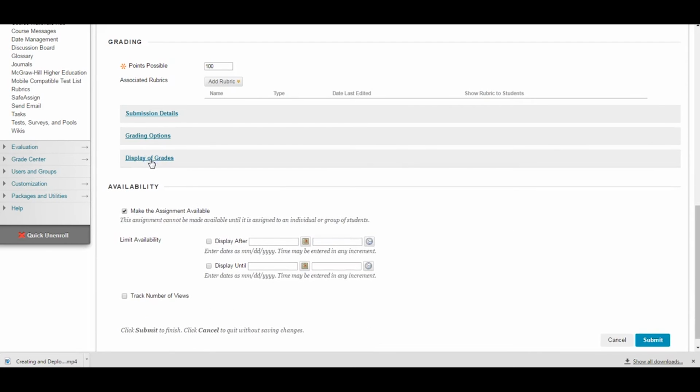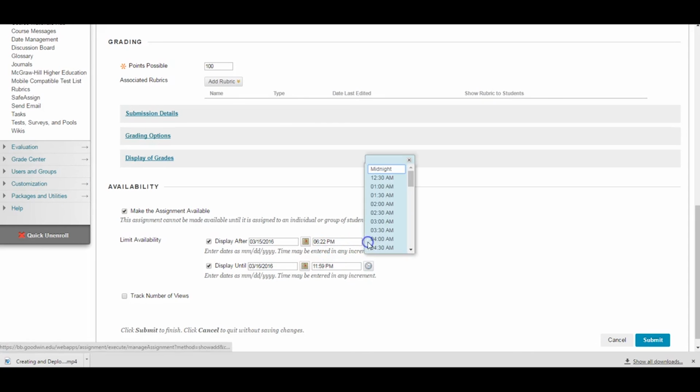Availability. Availability is one of the most important features. If students cannot see an assignment or item, chances are Make the assignment available is not selected. Display after and display until allow instructors to limit the availability of an assignment. Be certain that dates and times are accurate if using this feature.